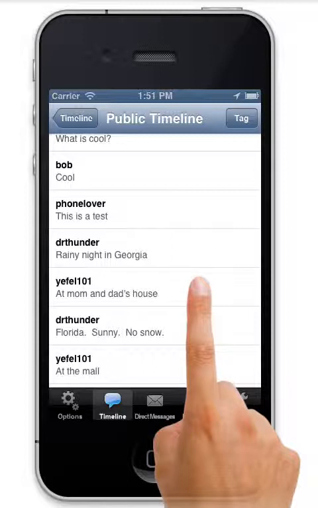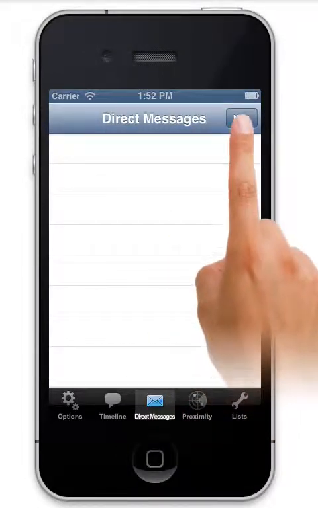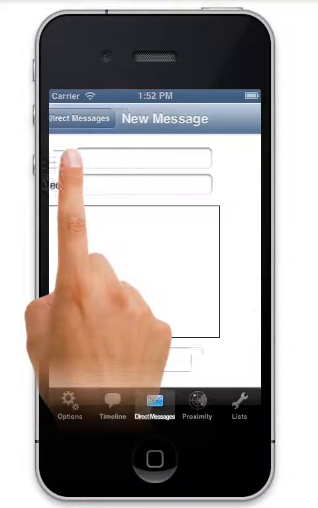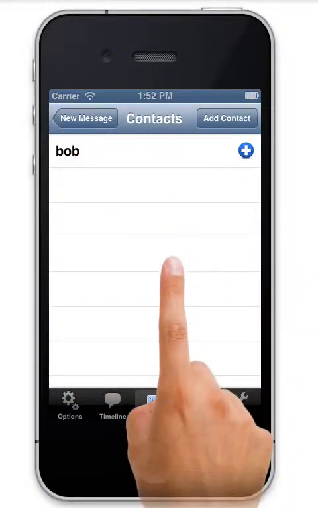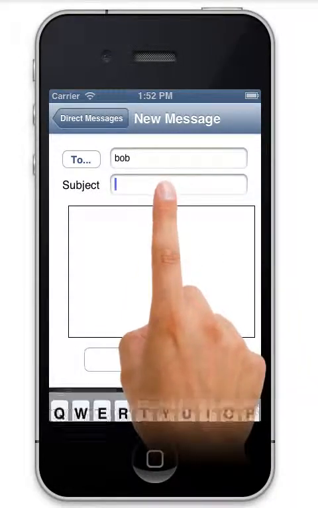If it's someone that I'm going to be communicating with frequently, I'll probably want them to be a contact. That way you don't have to worry about having the exact correct spelling. So now I can just click on the To button. I can select the contact off my contact list, and then it's in there.